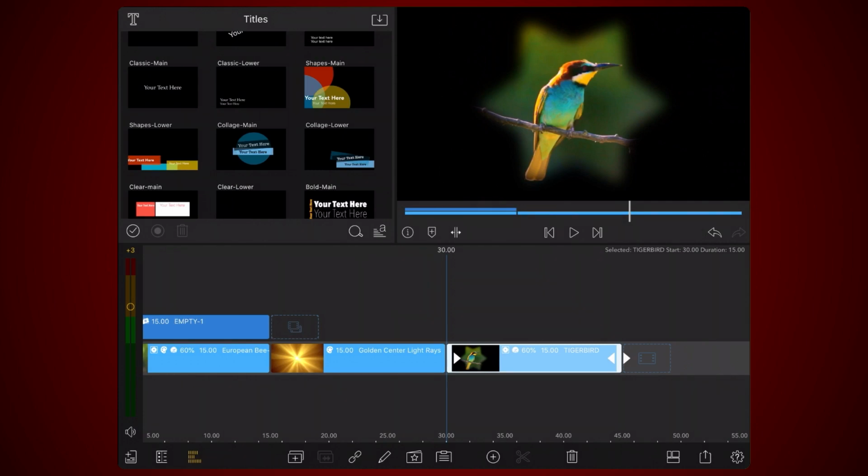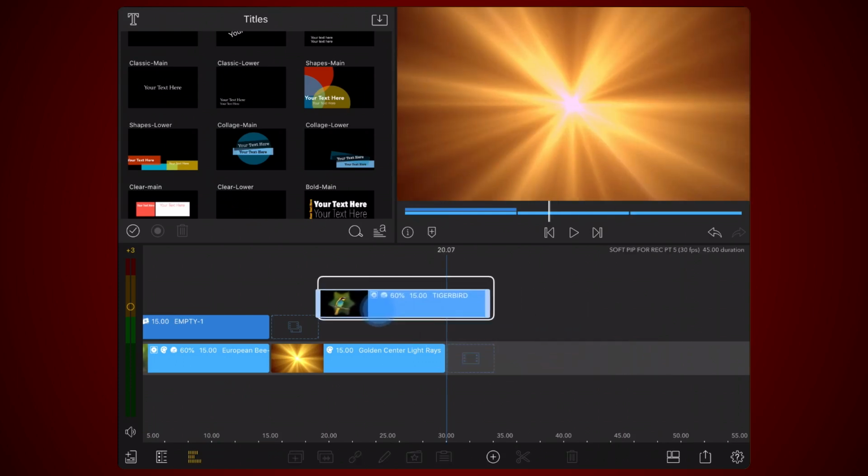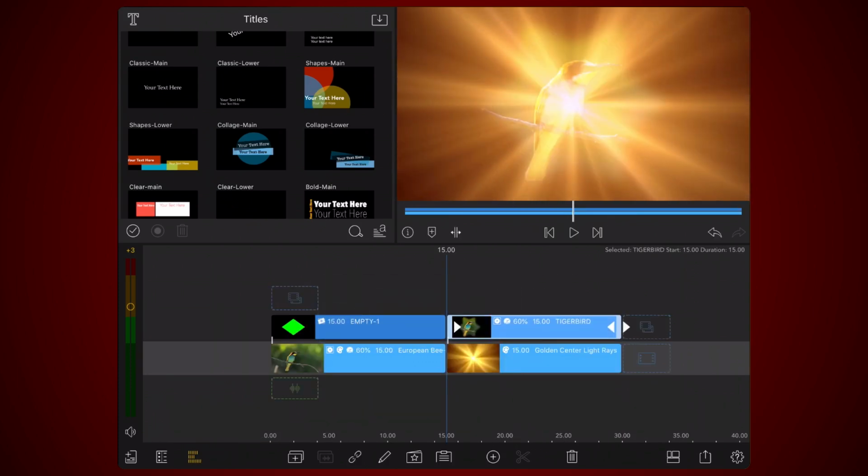If you would place the masked inset video above the background video now, it would look semi-transparent, as you can see. So let's not do that. Place the masked inset video back where it was in the main track.